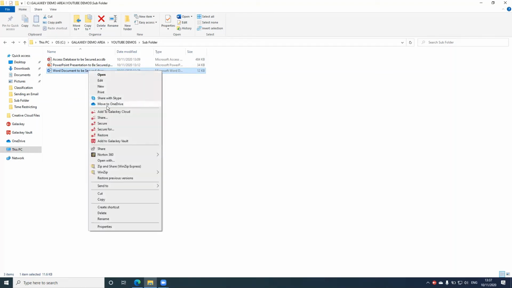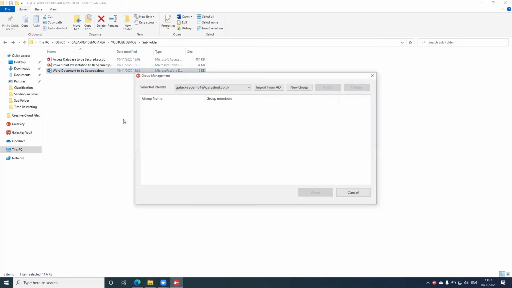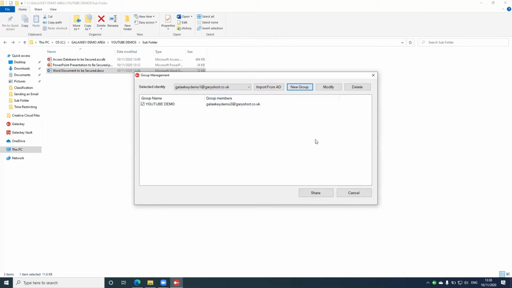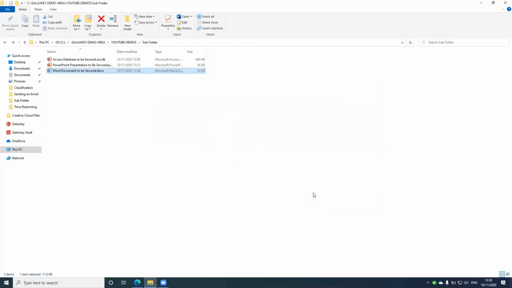Simply right click and do share. A dialog box will come up. And in that, if you do have groups or email addresses, they will be listed there. I'm going to do new. As you can see, I've created now a group called YouTube Demo, and within that, the group member, I just want Galaxkey Demo 2. And basically, all I need to do now is press share. And again, that file is now shared with the person. It doesn't encrypt it in position, but it will encrypt it and send it to the person.